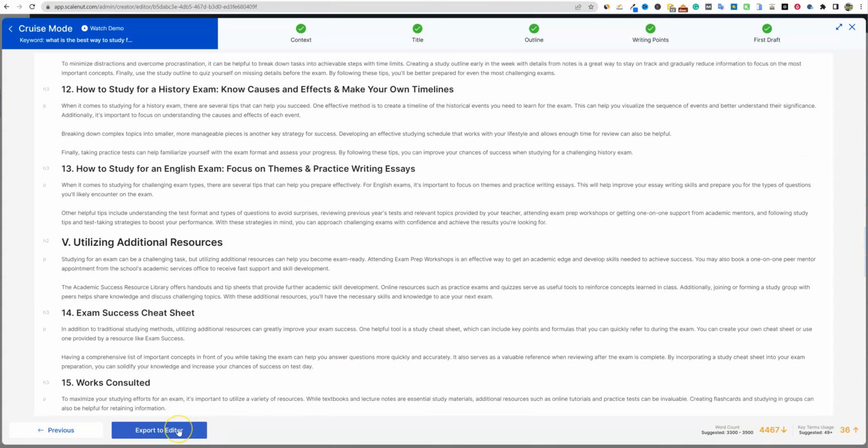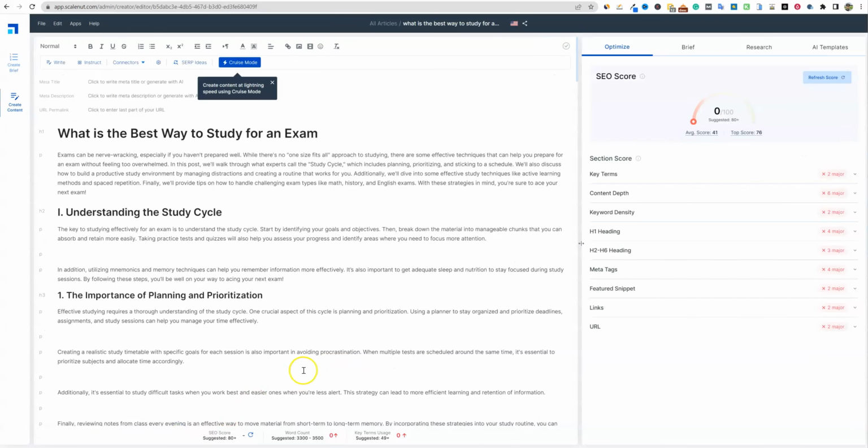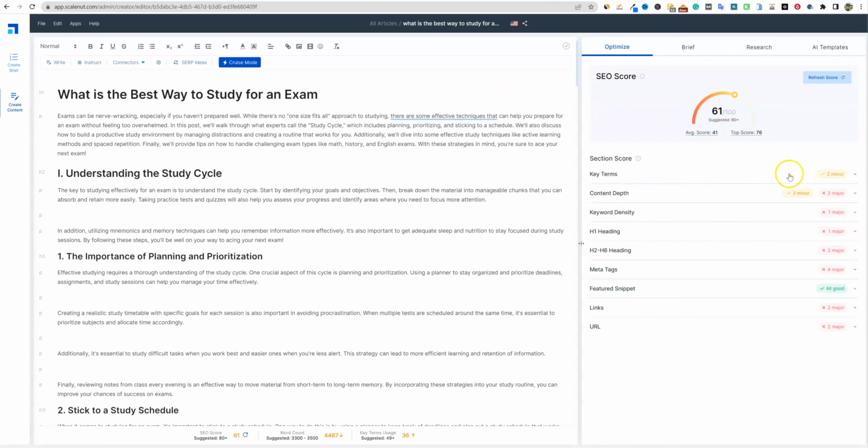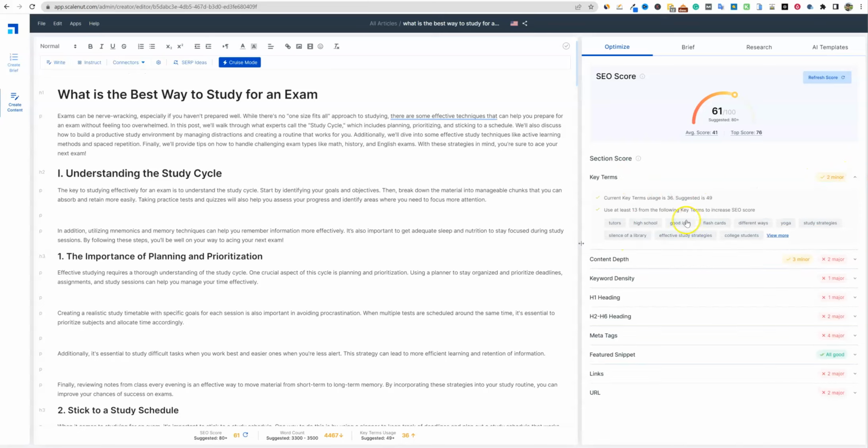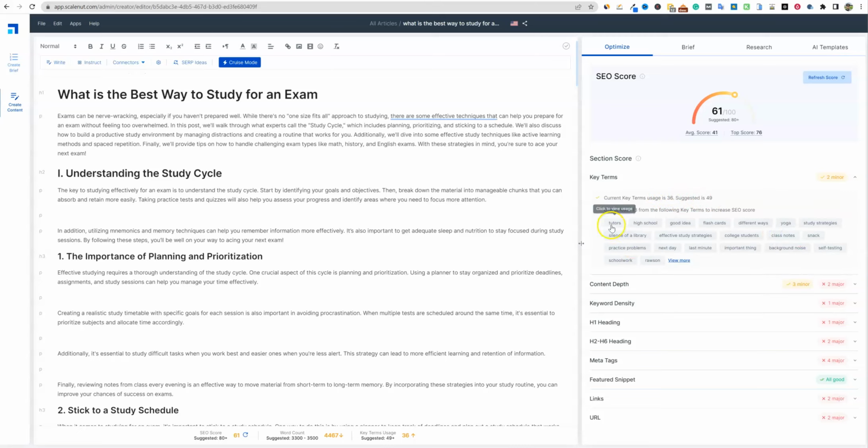So we can export this to the editor at this point. And then this is where it's going to give us a content score of 61 out of 100, and it wants us to go 80 plus. So we need to go up 19. And we're going to do that by key terms. We're missing some key terms. Current key terms usage is 36, suggested is 49. So use at least 13 from the following key terms right here. And what you could easily do is grab these right here.